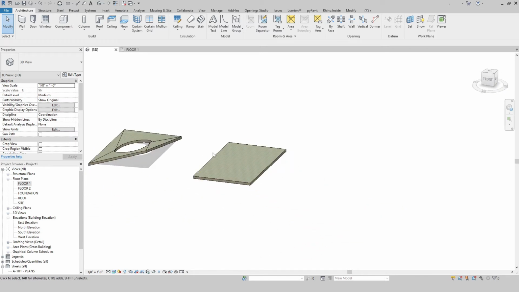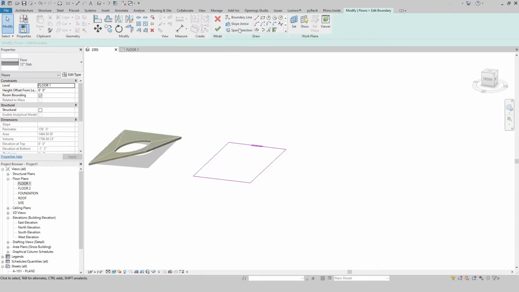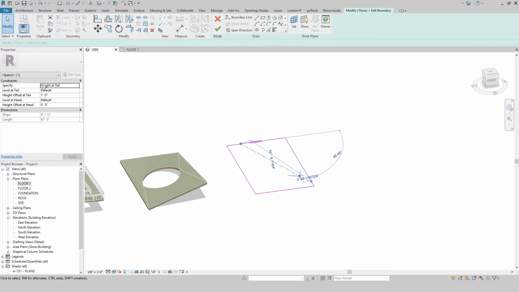And then this one here, if we go to edit boundary, we can add a slope arrow. And so this can be straight across or even on just kind of an angle if you'd like. Let's just do like a 65. And with that, I can define in the arrow's properties when it's selected the height at head. And we could change that to floor 2.